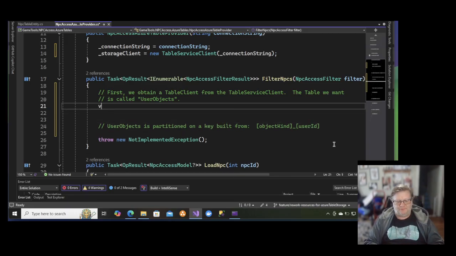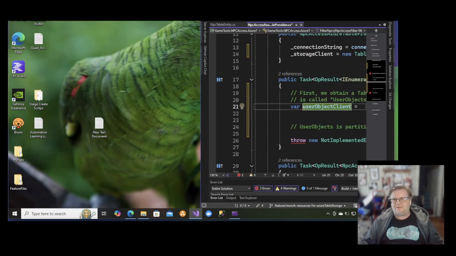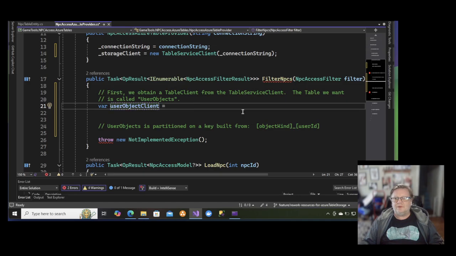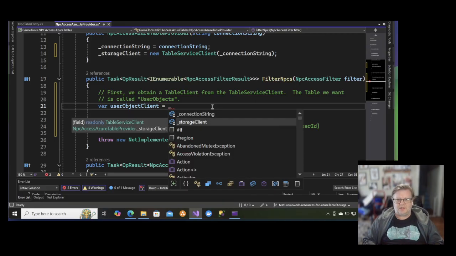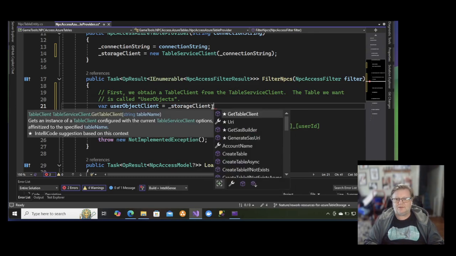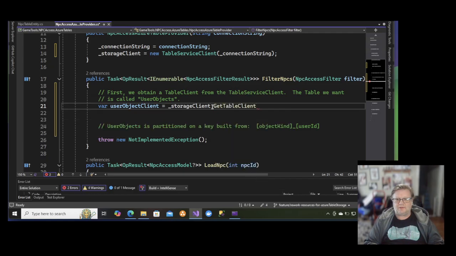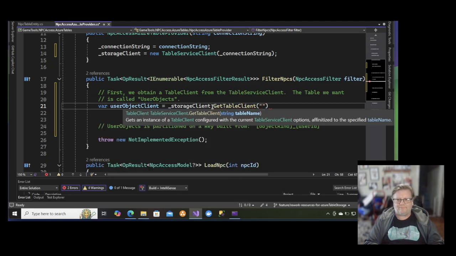So, var user objects client equals, golly, you running Copilot, equals storage client dot get table client for user objects.